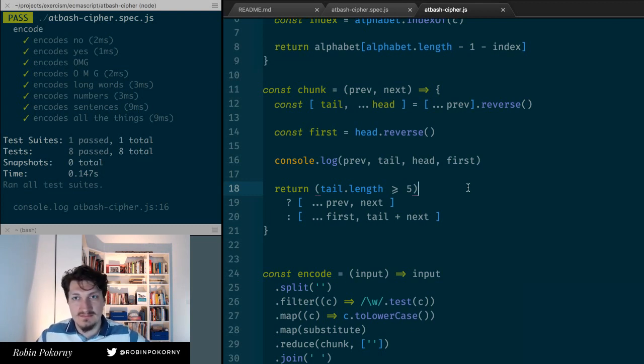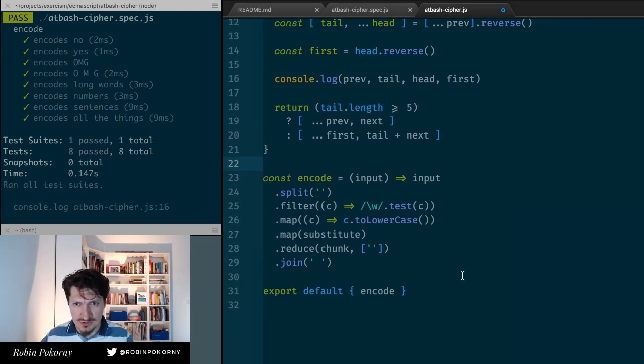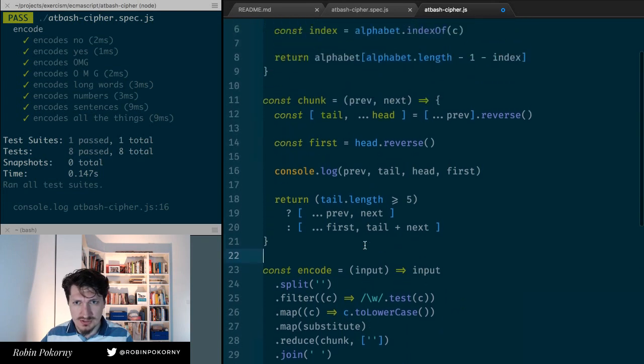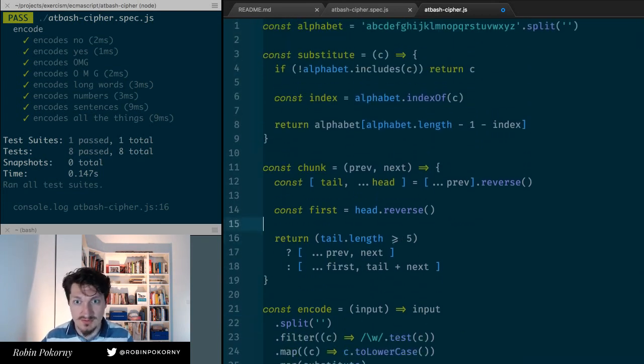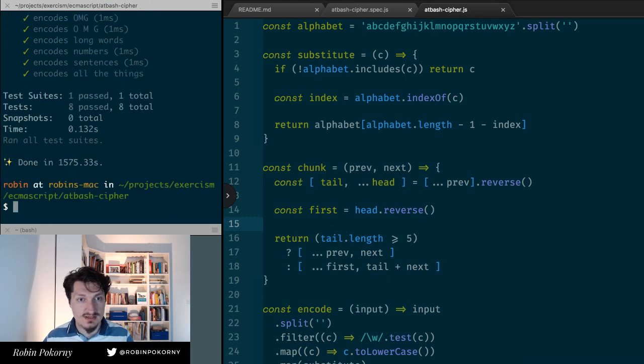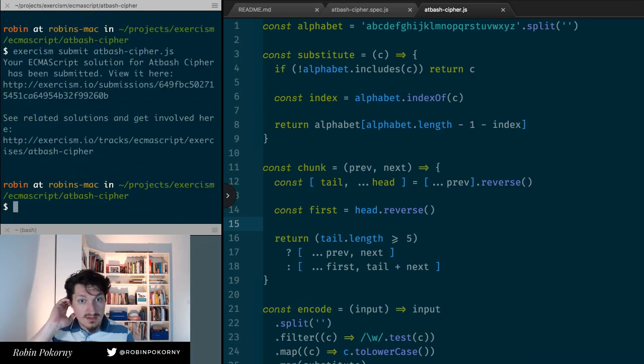Man, okay, let's have a last check. But it looks good. This is good. Substitute is good. Chunk is. We need to remove this. Yeah. I like it. I'm going to submit that. Right. Cool. And this is the solution.